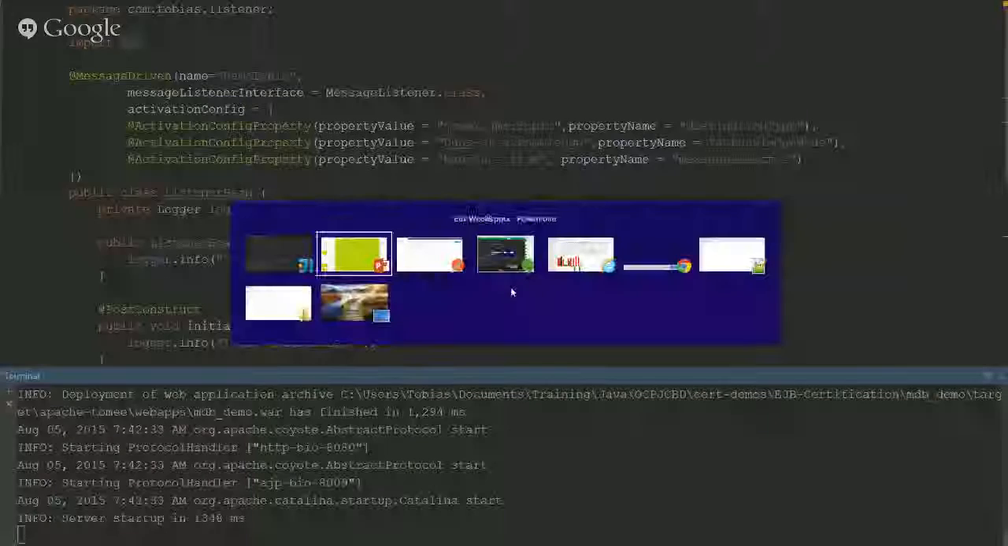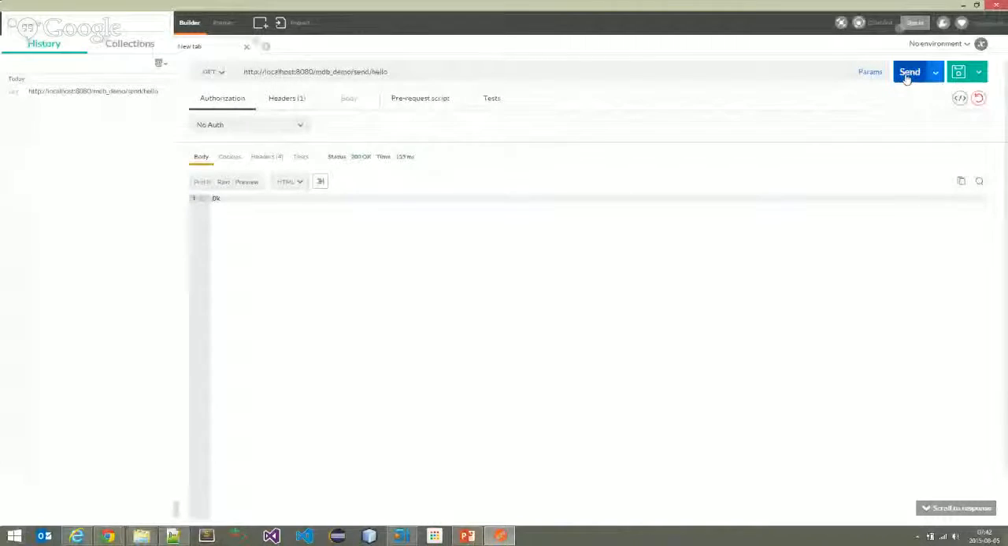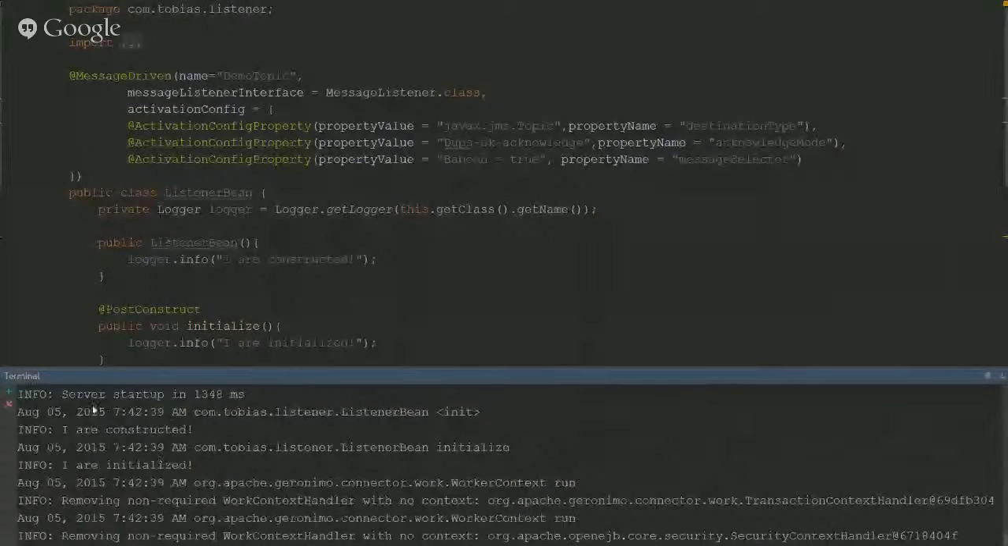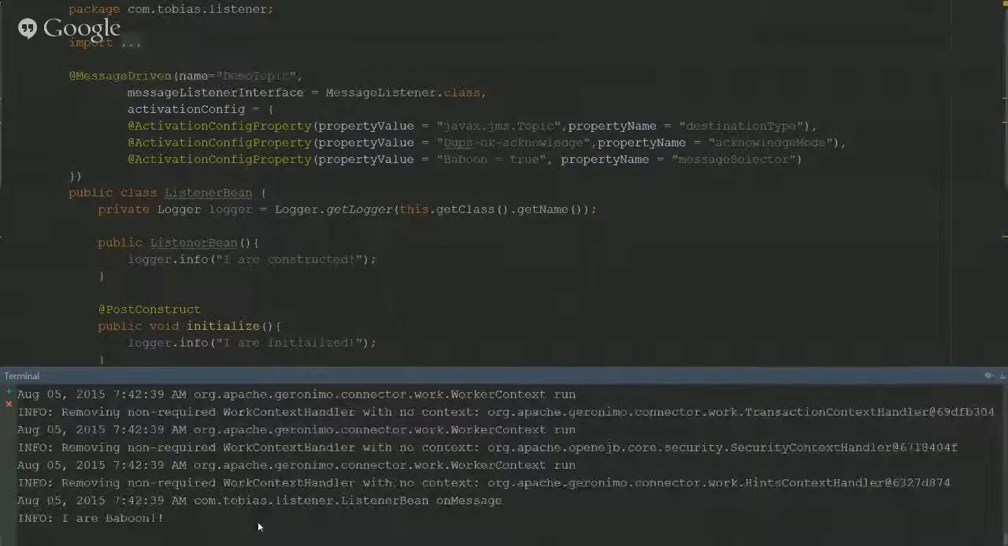Okay, so it doesn't start up the message-driven beans in the start. What you can see is, same as always, the constructor gets called first, then your resources will be injected, then your post construct is called, and then your message is consumed.